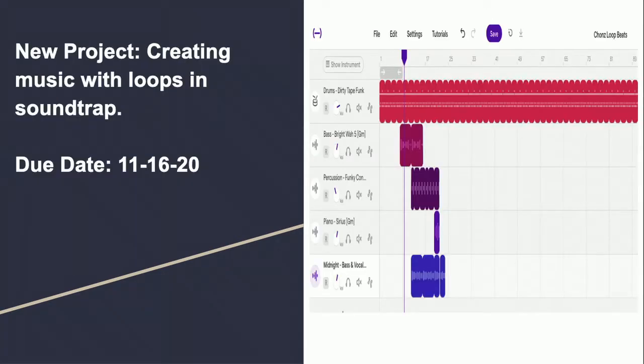All right. So your new project, this one that we're going to be working on, is going to be due on 11/16/20. So we'll be creating music with loops in Soundtrap. So it's going to be due the 16th. I believe that's a Friday. So you have a lot of time to get it done. So if you get it in late, you get points off.